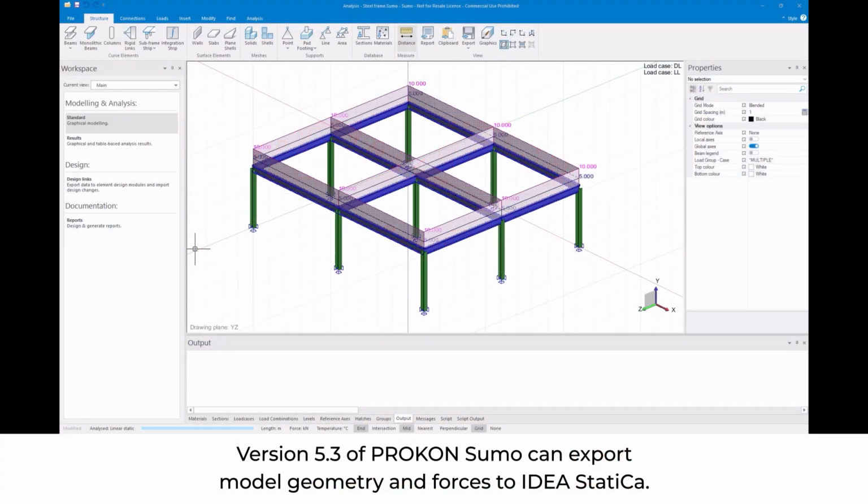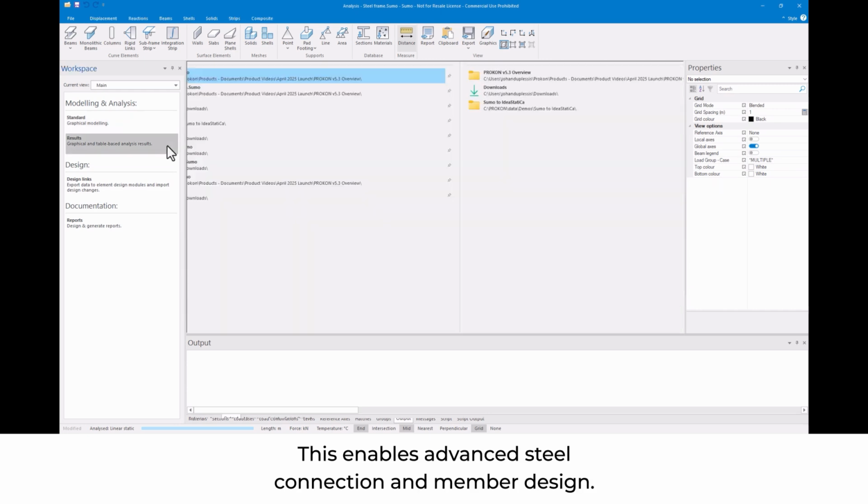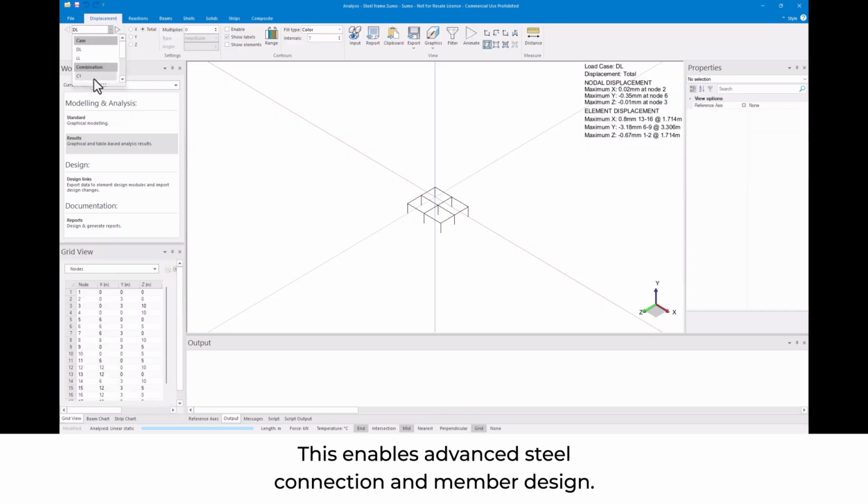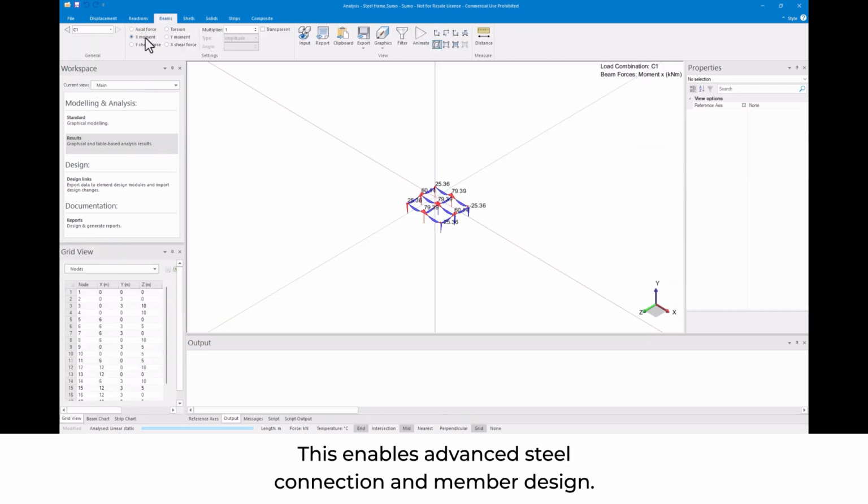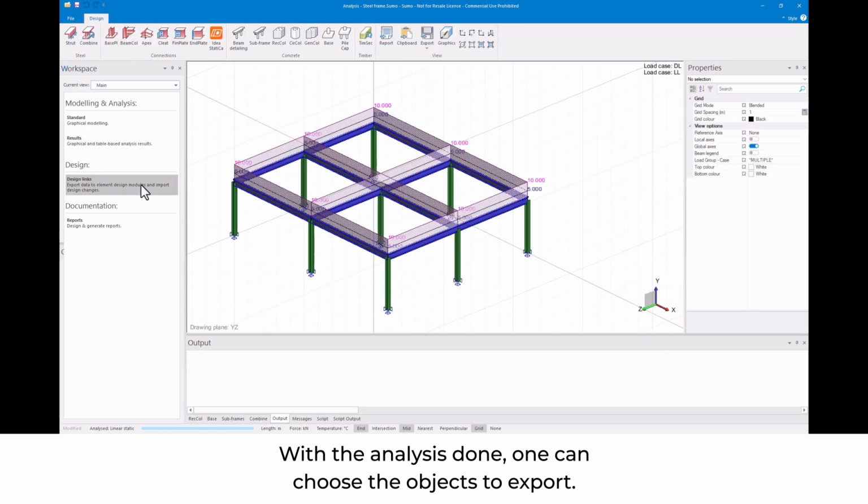Version 5.3 of PROKON Sumo can export model geometry and forces to IDEA StatiCa. This enables advanced steel connection and member design. With the analysis done, one can choose the objects to export.